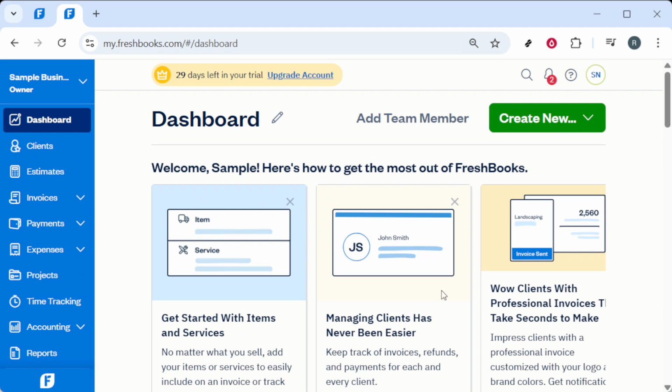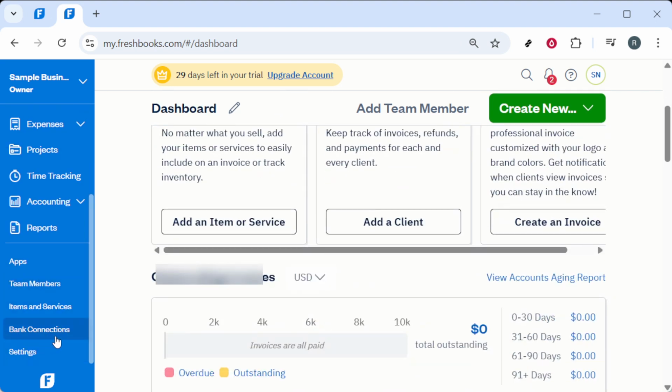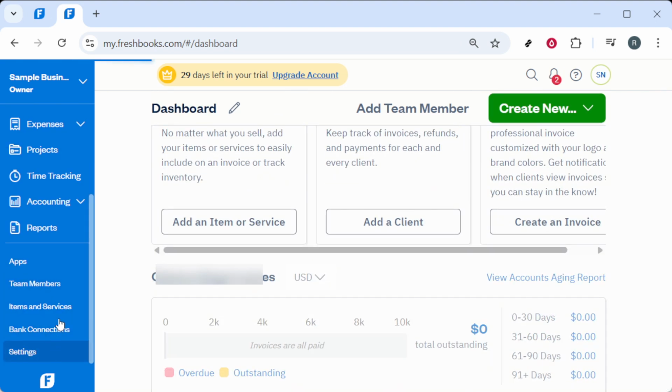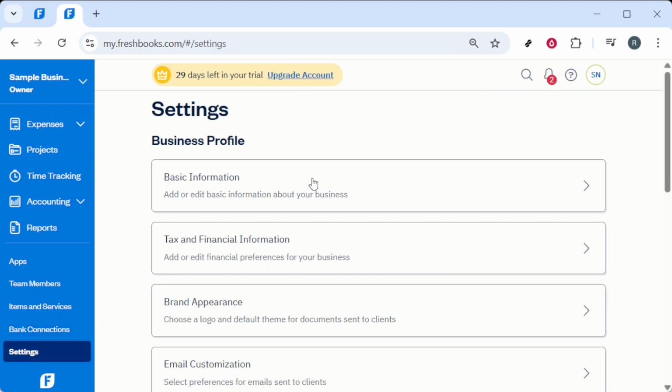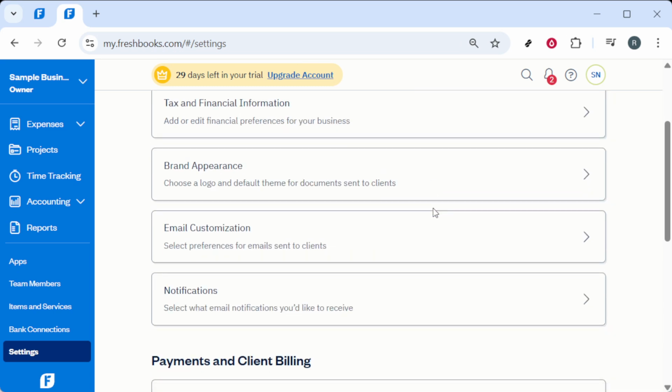The next step is to access the Settings menu. You'll find this option typically represented by a gear icon. Clicking on Settings will take you to a new page where we can make adjustments to how FreshBooks communicates notifications to you. Moving right along, on the Settings page, you'll notice a tab labeled Notifications. Go ahead and click on it.